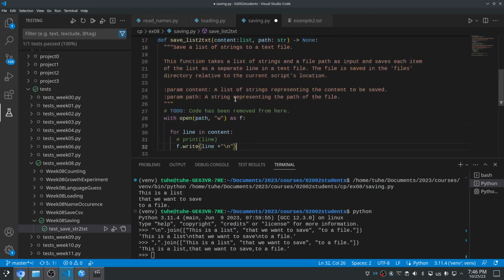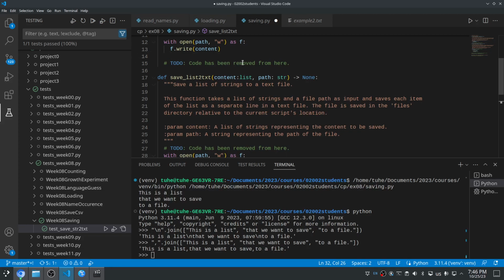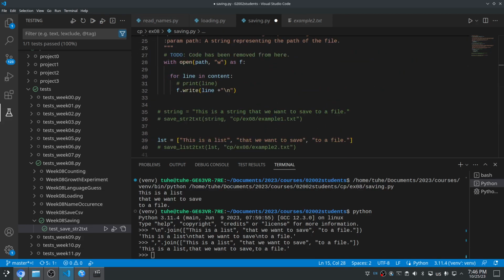Okay, I hope that was instructive. So now we've seen how we can read from a file and write to a file, and that's actually all we need to do in these exercises.